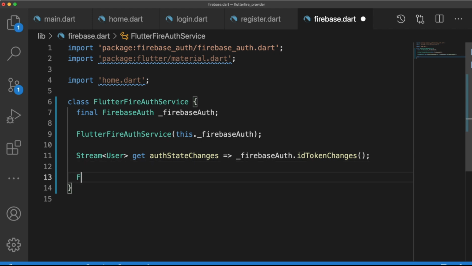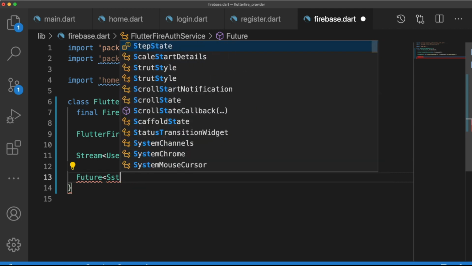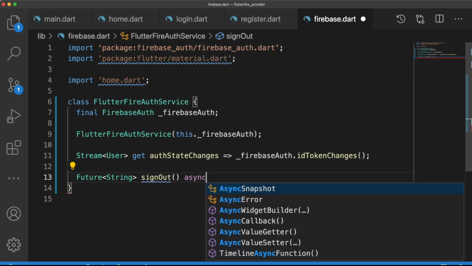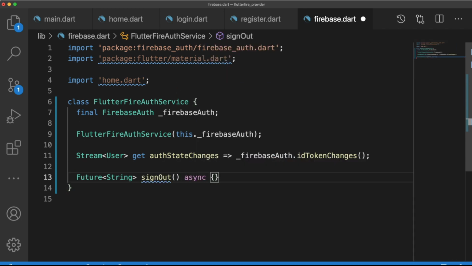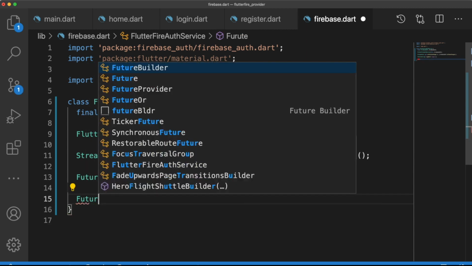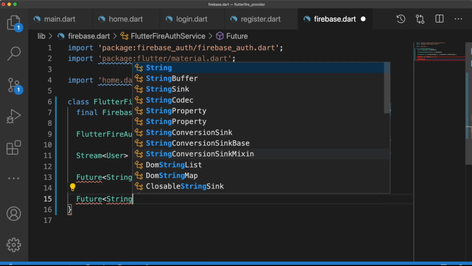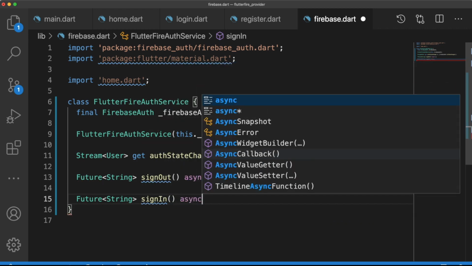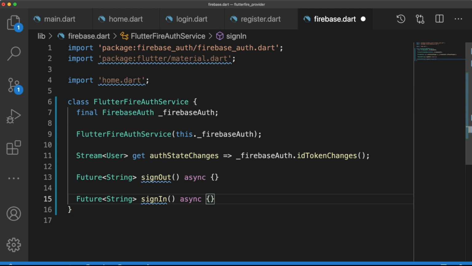Okay, and I'm not going to do them yet. We're going to go handle some other things first, but I'm going to shell out the different methods that we're going to need to use. So the first one being sign out, and these are all going to be future methods. We're going to have another future for sign in. And for now, each one of these are going to return a string.